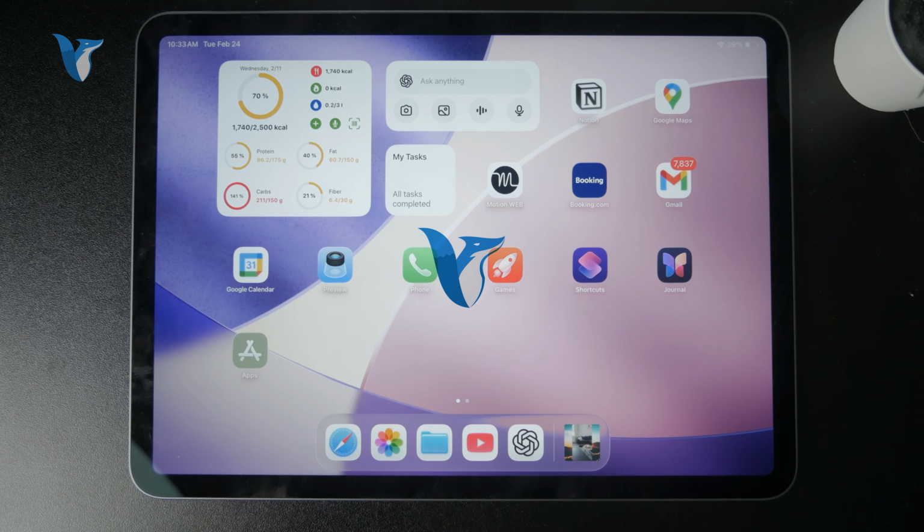Here's how you can use OneDrive on the iPad. Let me show you exactly the ways you can use it.